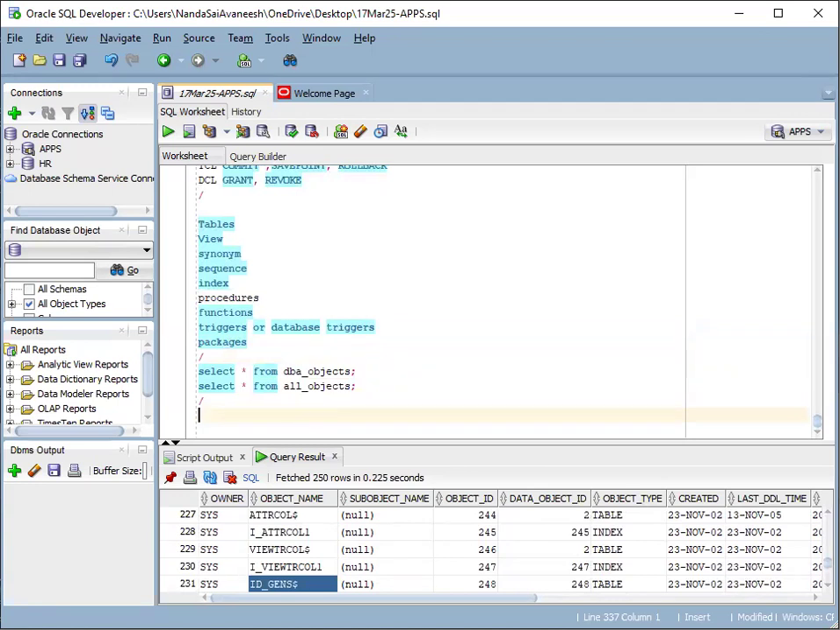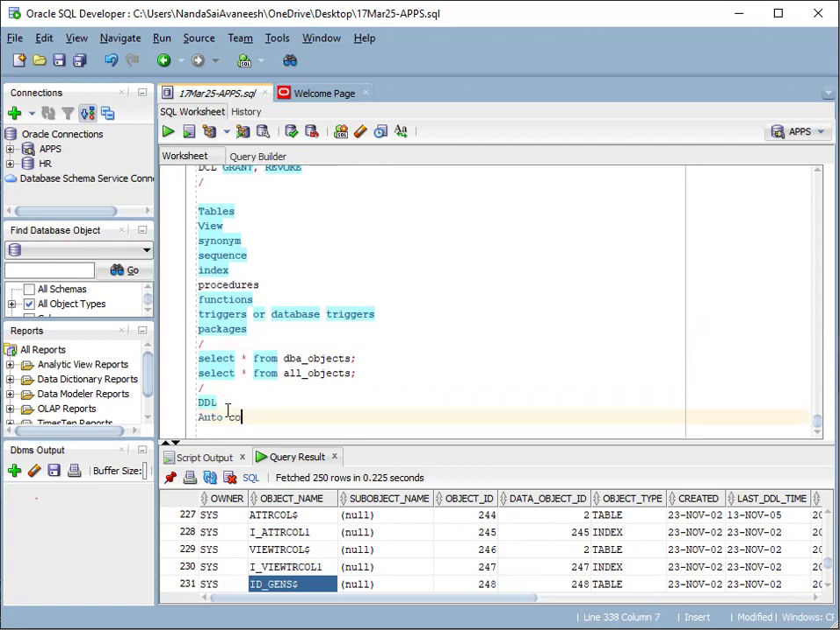DDL means data definition language. It is used to define the database objects like table, view, synonym, sequence, procedure, function, trigger, etc. These are all auto commit commands. Whatever the DDL commands are, they are all auto commit commands. It is used to deal with the structure of the objects. DDL commands interact with the database directly.